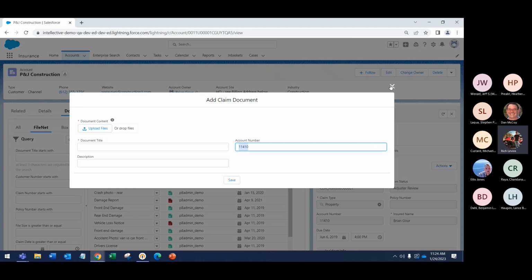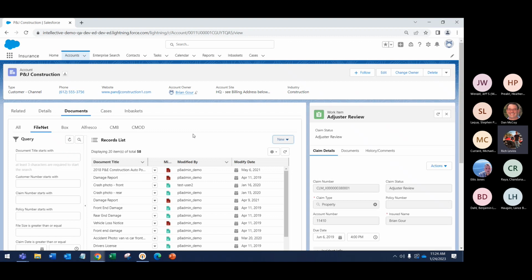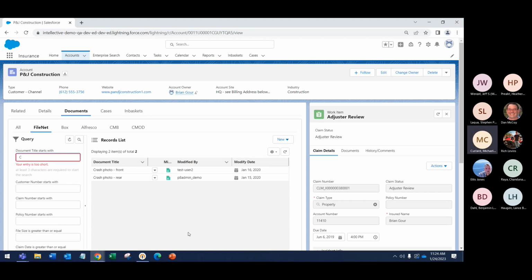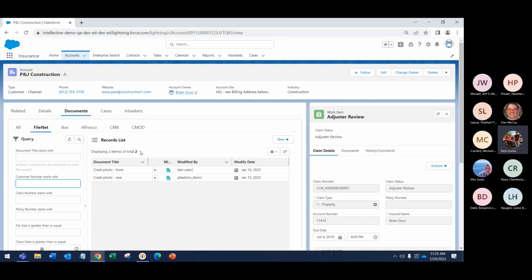So the other thing is the search templates are here as well. So this is showing me documents for P&J Construction. But if I want to filter this down, and say, I just want to see documents that have crash in it, I can basically filter the list of documents. So if you have entities in Salesforce that have hundreds of documents, you don't have to page through every one. You can use these search templates to filter on it. Which is cool.